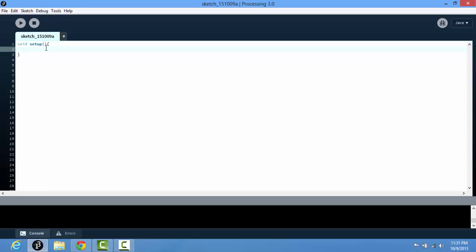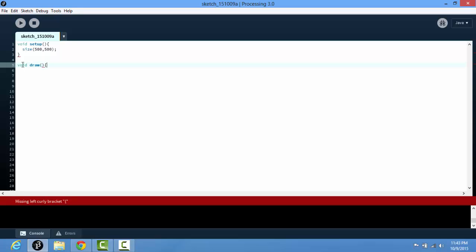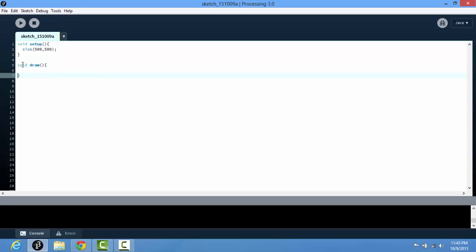To create the size you type size, and I want it 500 by 500, so I'll do that and close it off. Now you want to create a draw method. To do that you do the same as for the setup, so you do void draw with the curly braces. Basically what this does is it draws out the shape that you put in the function onto the window.